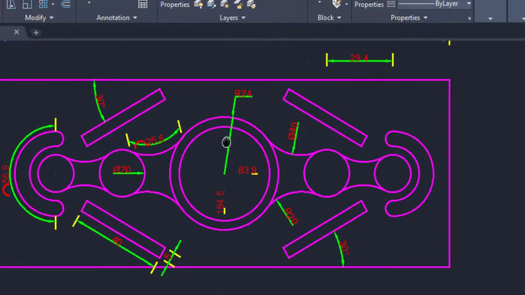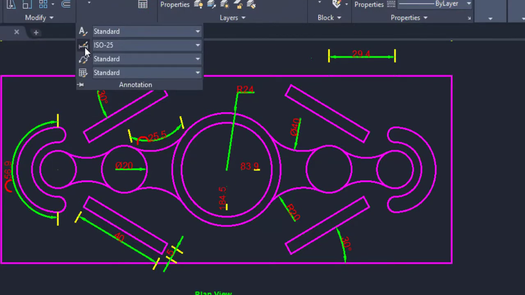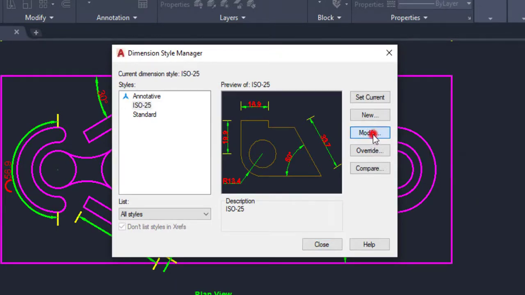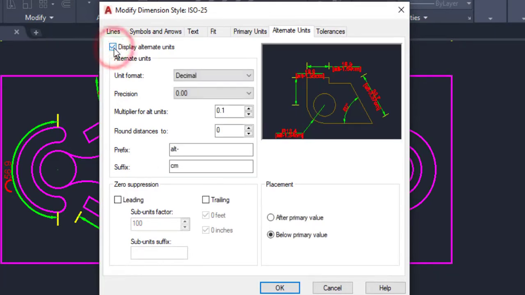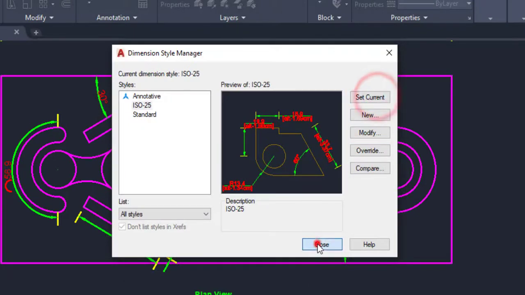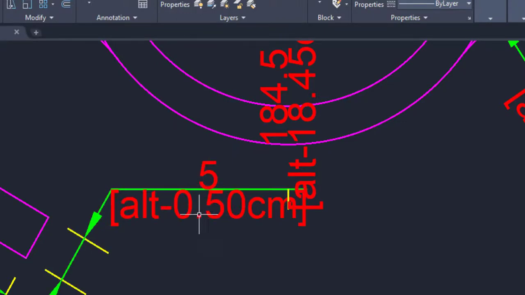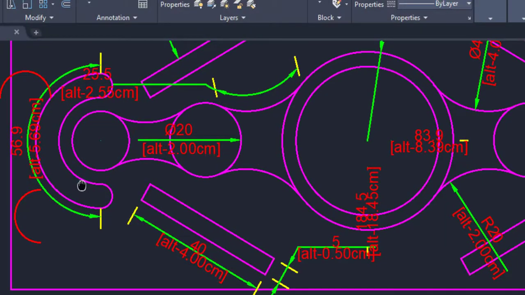If you want to give the alternative measurement, go to annotation, dimension style, go to ISO 25, click on modify, then go to alternative units and tick it. Now you can see the difference. Click OK, set current, close. Now you can find this is 5 millimeter, here alternative 0.5 centimeter. Likewise, you can edit it.